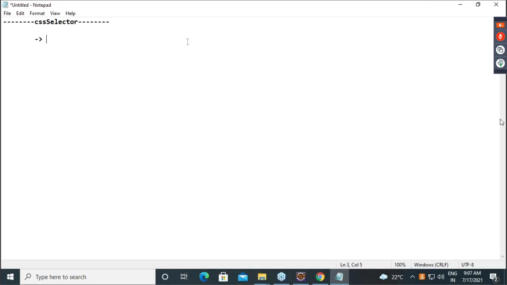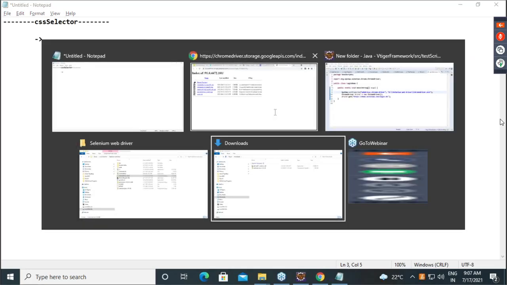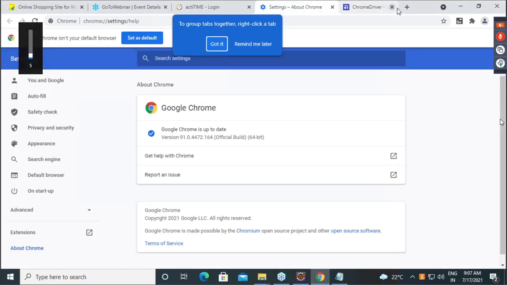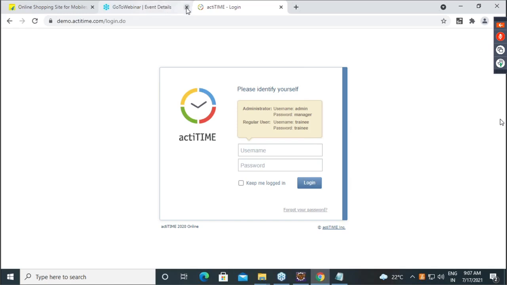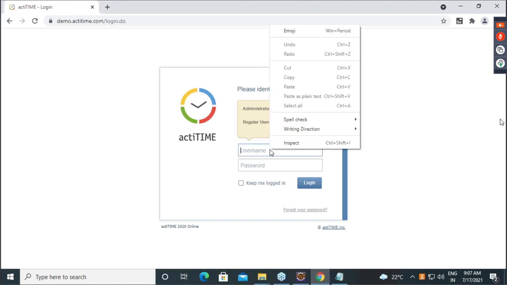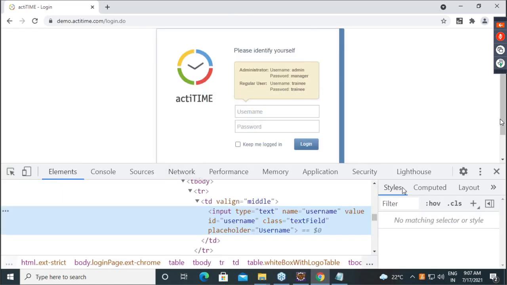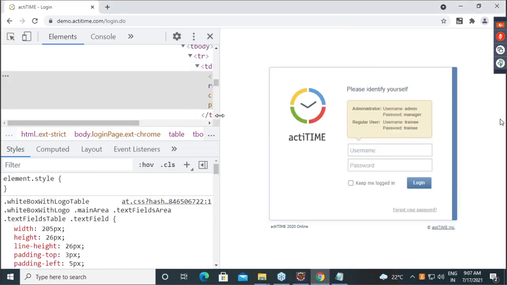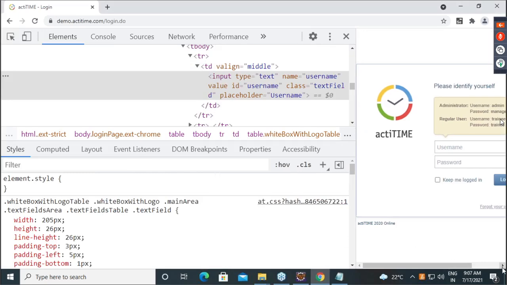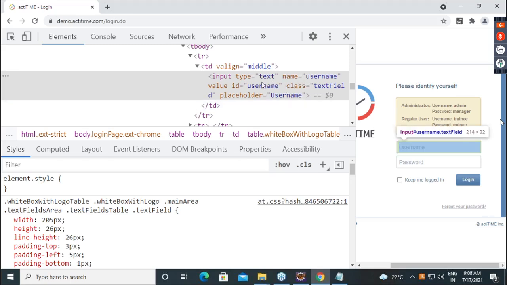Now here, when I am making a CSS expression for username, observe here. If I am making a CSS selector, what am I doing exactly? I am giving the HTML tag. I am providing which attribute I am going to search. Is everyone getting my point?